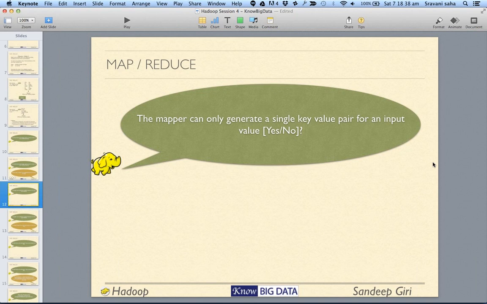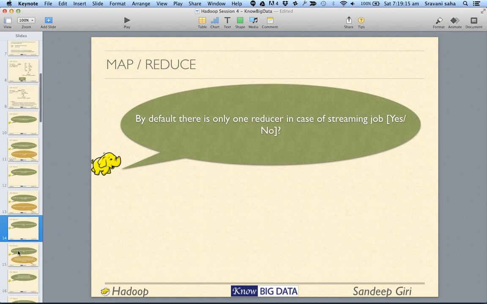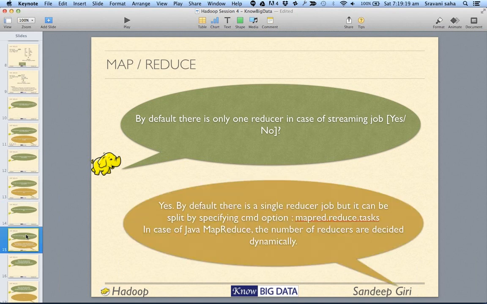Let me put a question mark before I ask a question. By default, there is only one reducer in case of a streaming job. Yes or no? The answer is yes. In case of a streaming job, there is only one reducer, but you can configure it.